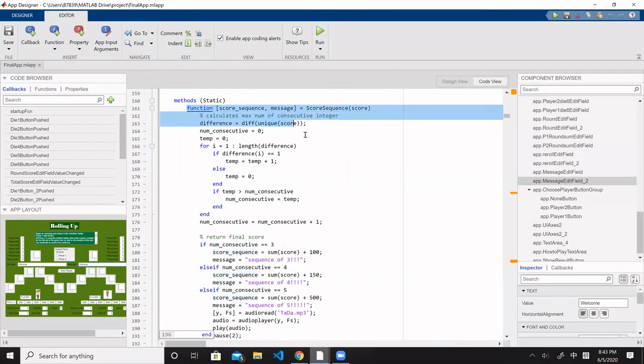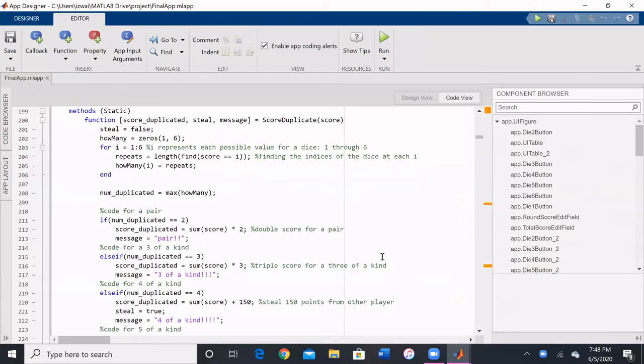We make two static methods. This method is supposed to increase the total score depending on the max number of consecutive integers inside the array of dice values. So the second static function uses a for loop to determine how many repeats there are in the values of dice numbers 1 through 5. Then it scores accordingly based on the number of repeats.